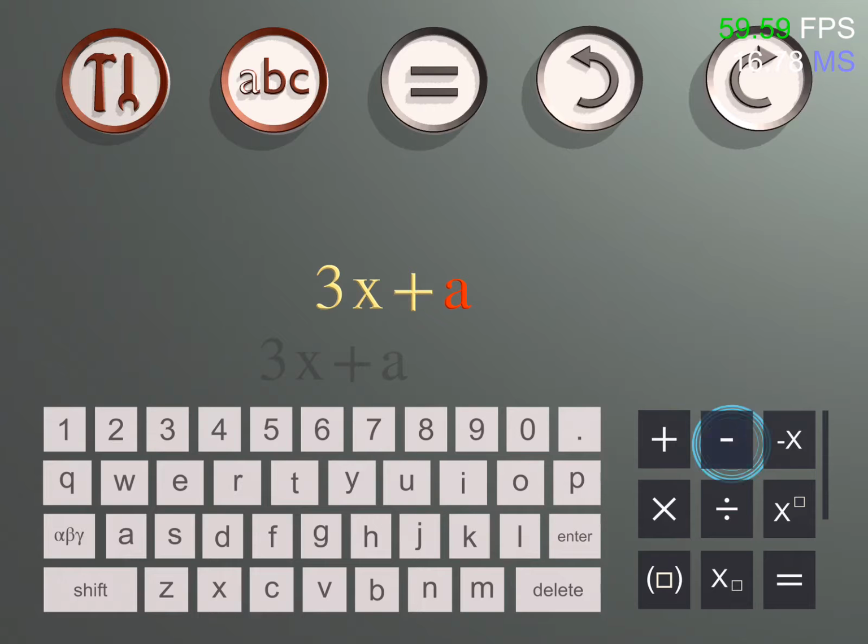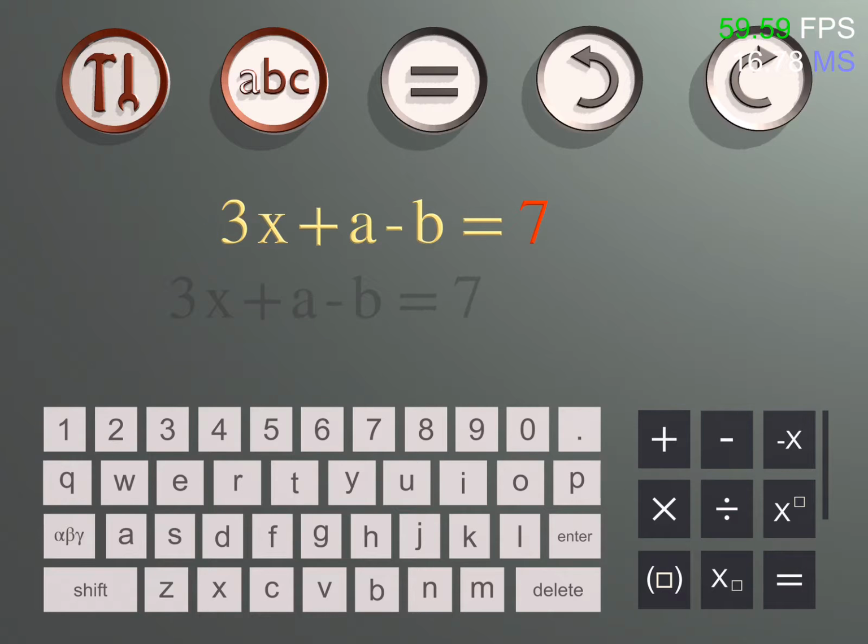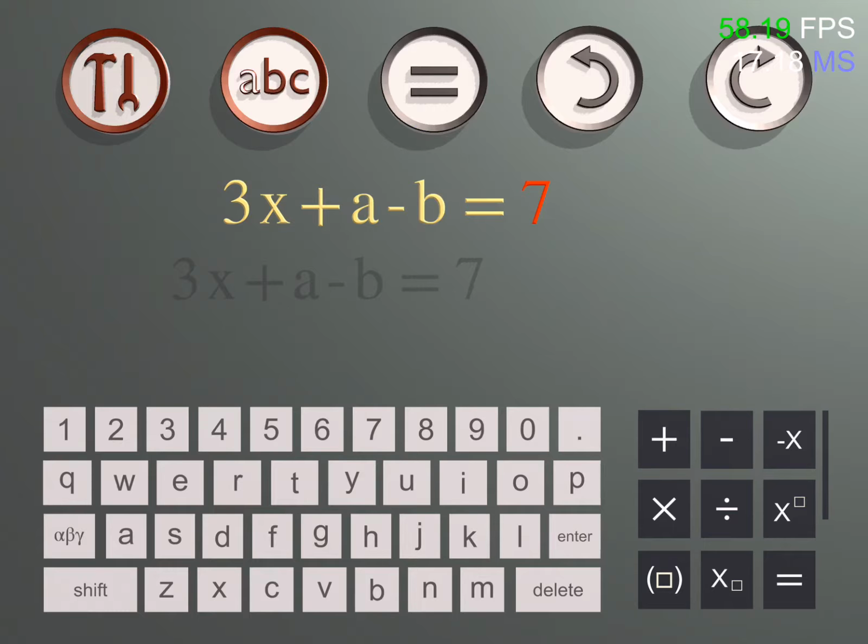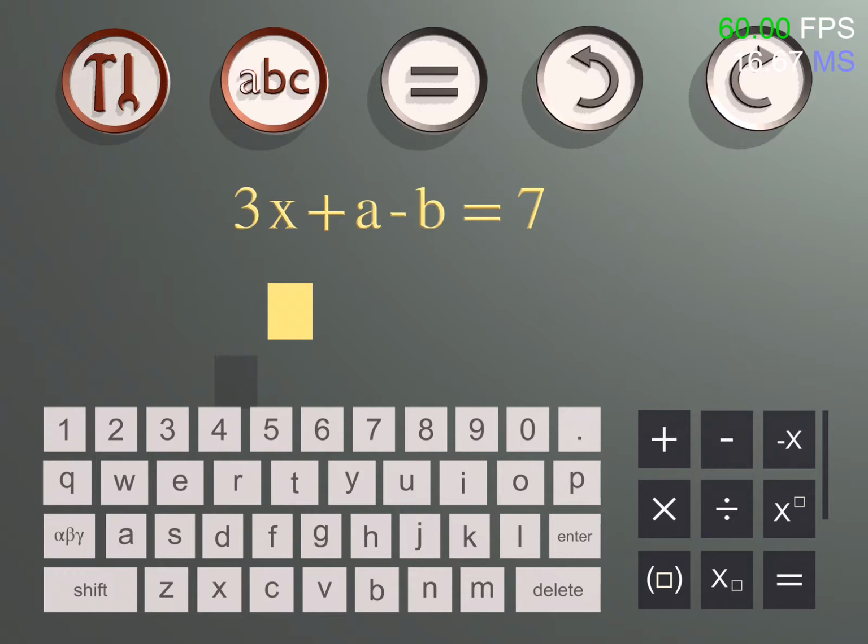Okay, so let's make this a little bit more complicated. I'm just going to put in something random here. 3x plus a minus b equals 7. And to show you some more functionality, let me add in what a and b are. So to pop up a new equation, just double tap anywhere on the background. And I'll put in a is equal to 5, and let's put in something for b as well. B is equal to 3.